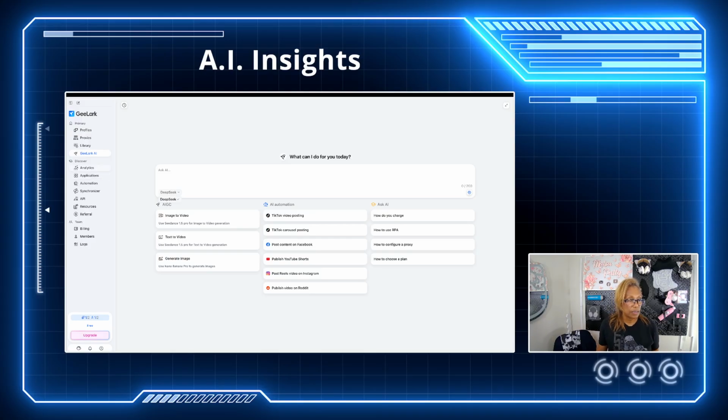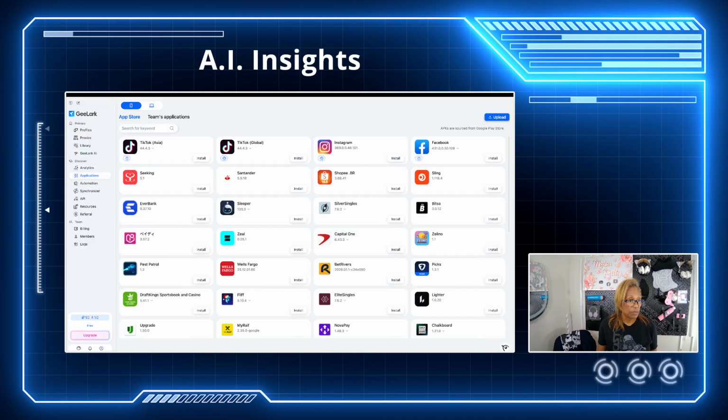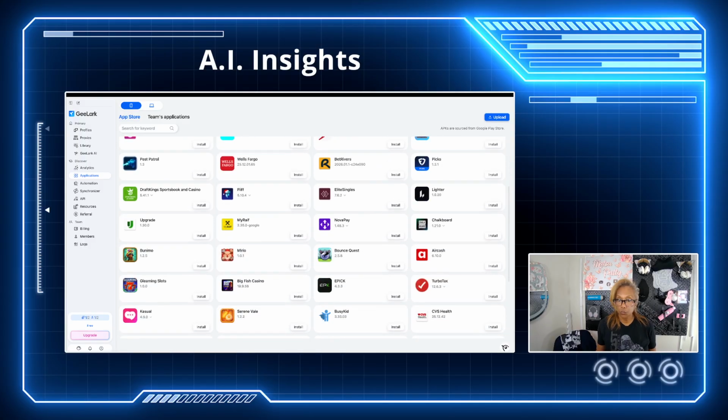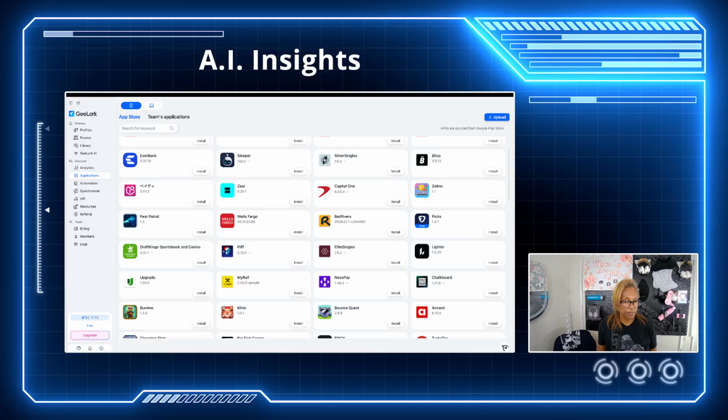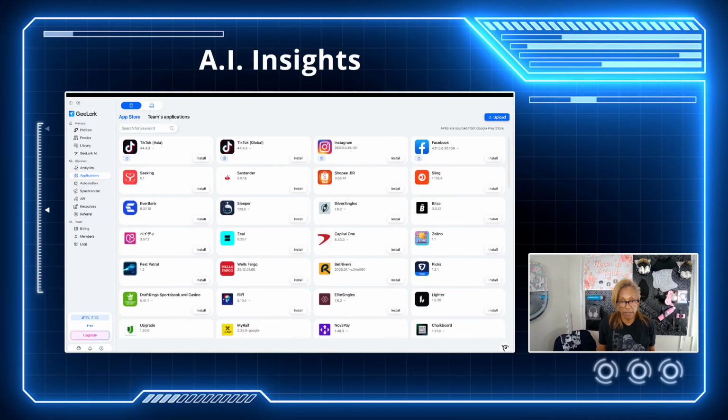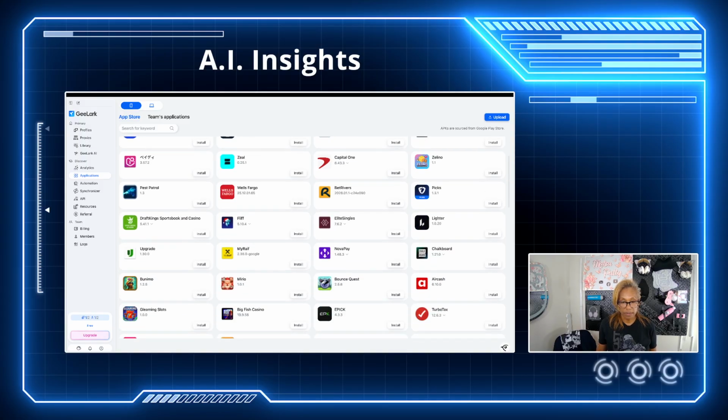Then they have the analytics. You have different applications here. If you notice, these are all the different platforms that you can use. Just peruse down, which is really great. Most of us here in the US have TikTok. There are 2 different ones, TikTok Asia and TikTok Global, most likely. This is us. Instagram and Facebook have different ones too. Whatever account you have, you can actually automate.